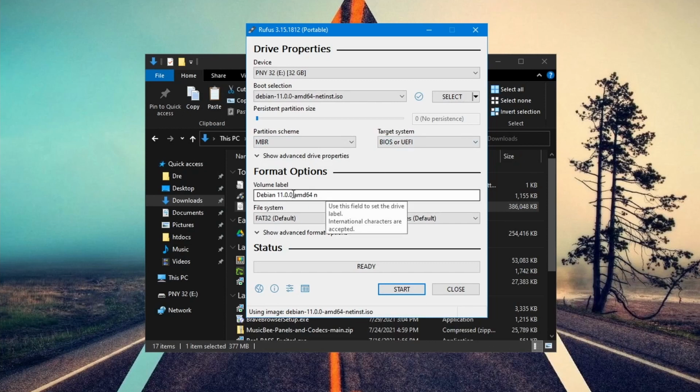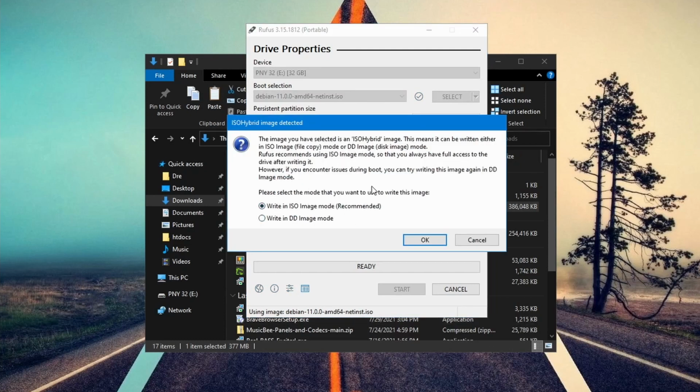All we need to do now is set a label. I'll just call it Debian 11. Set the file system. We'll stick with FAT32 for compatibility. And hit start. This message is stating how the ISO is to be written to the drive. We'll just select ISO image mode.